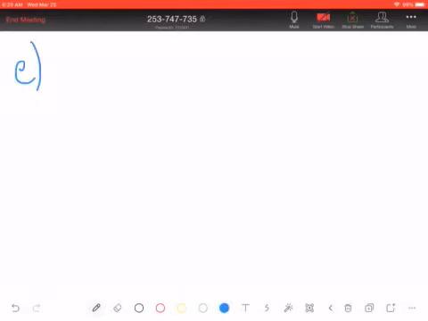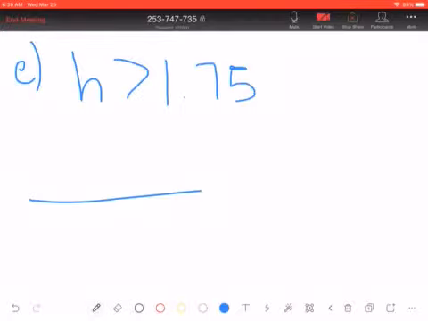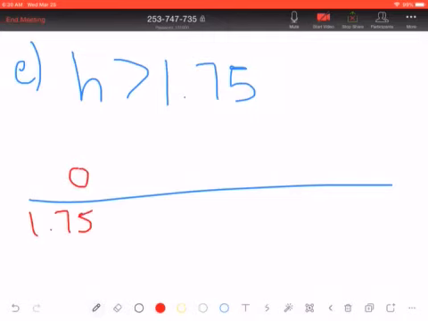And finally, we'll go with E. And I think we kind of just solved that one. I already showed you how to do that, but we'll do it anyway. E is going to look like this. We talked about when we solved it, it looks like this. And since it is not greater than or equal to, it's just greater than, you have an open dot.